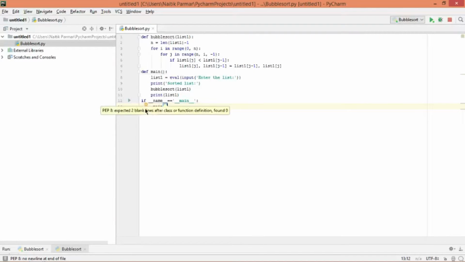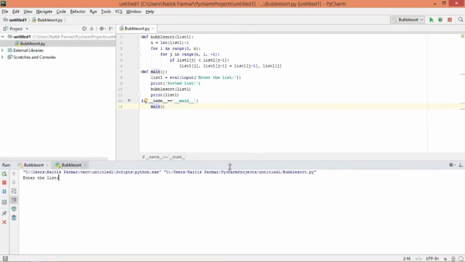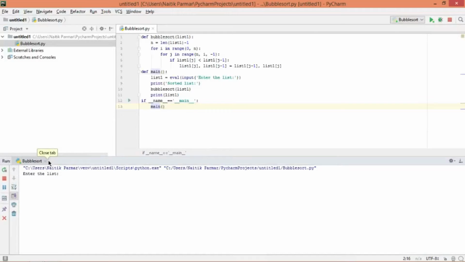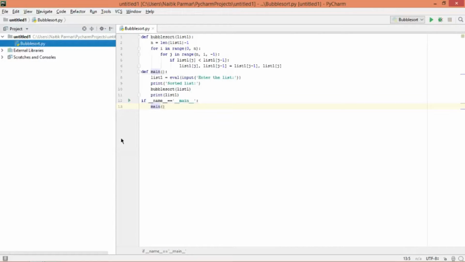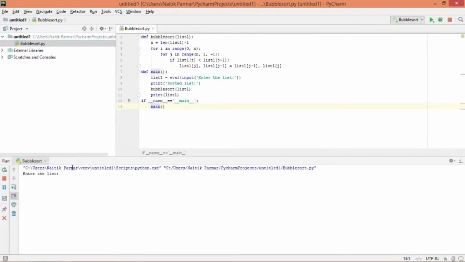I guess it's completed. Okay, so let's run it. Okay, here we go. So enter the list. Now we'll have to enter a list. Now please note that the input that you're entering, you should enter it in the way of a list. So you can't randomly just write the names like this. You have to enter it in the sequence of a list.